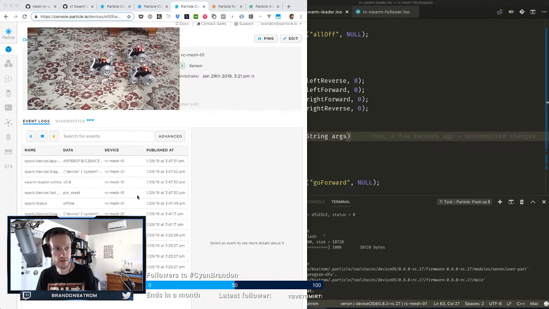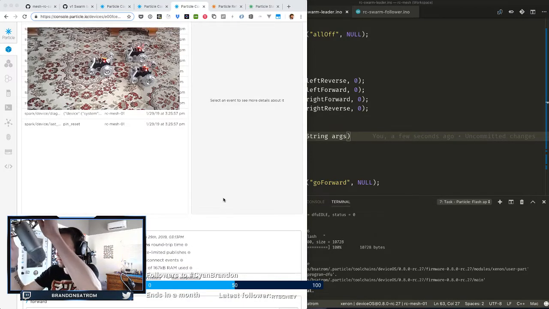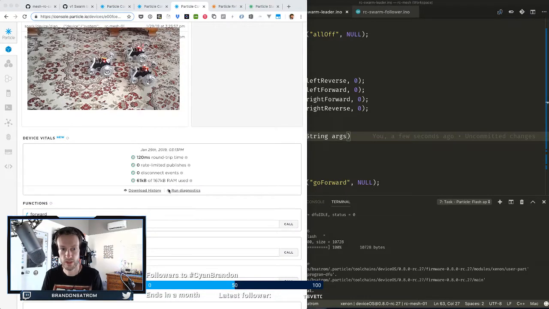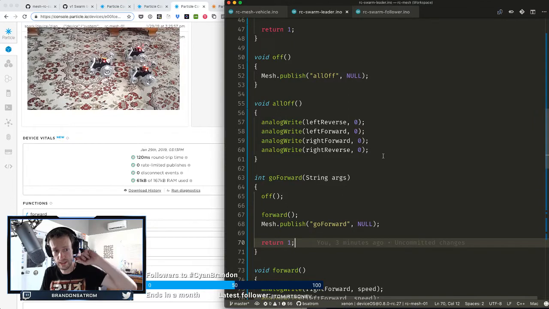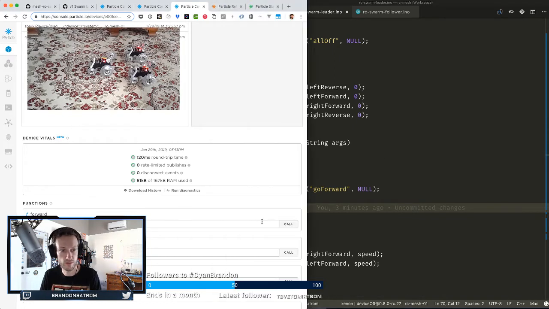Leaders in the front, followers in the back, and we are ready to run this. So again, the way that this should work is the leader does its movement, but also publishes a message to the followers to do the same. So it is the device that's controlling the actions of all the others on the network. So, forward.